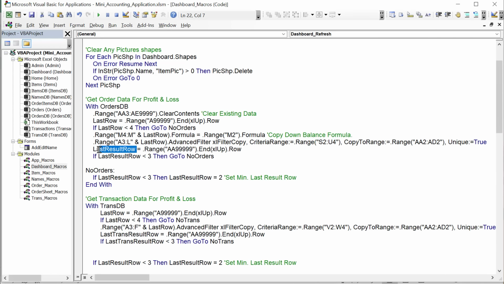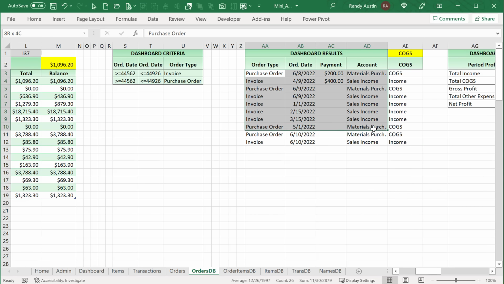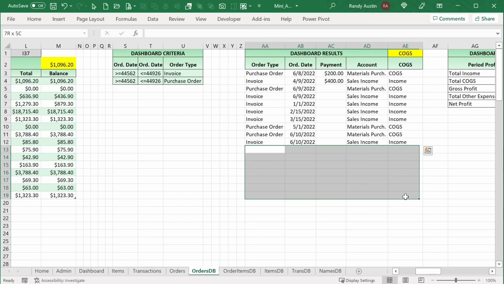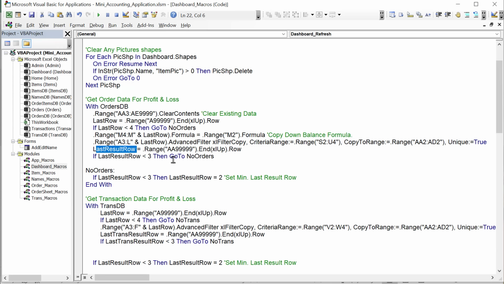Then we're going to determine the last results row, AA, right? I want the last results row. If we take a look at this, here we're going to get our order type, invoice, all the way to here. Actually, it doesn't include this, so we'll delete it. That's going to give us the results. I'll show you how the rest of that comes. That's important as well, but I'll show you that in this step. We're going to bring in all the information here. So that's going to get us our last row.